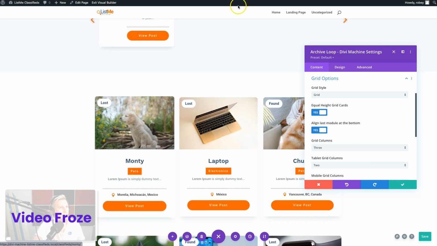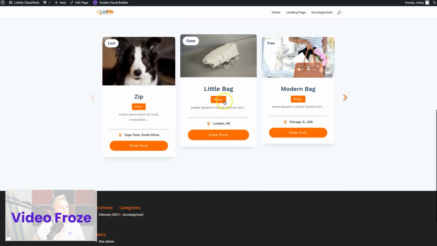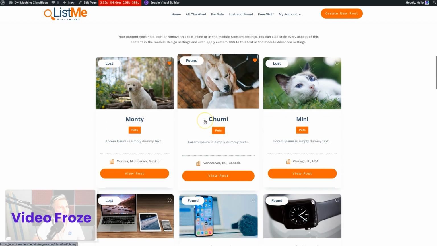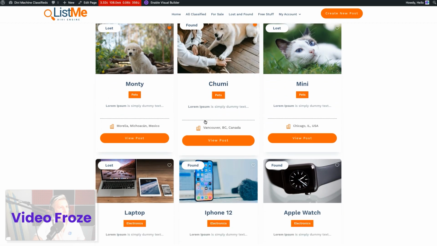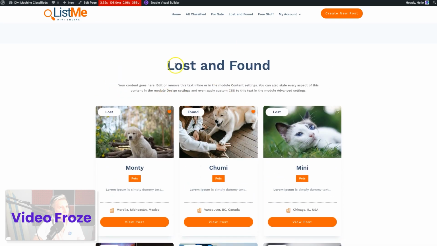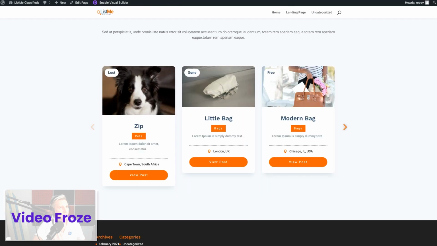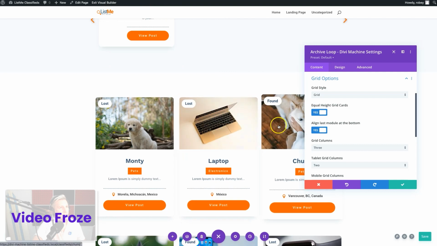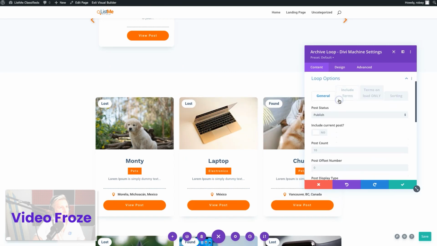Now we're getting much closer to the layout that we've got going on. Oh, not this one over here. See, that's how close they are. They almost look the same to me at this point. We also want to make sure that we're sorting it by the lost and found type, right? It doesn't help if we've got a bunch of other items in here. So that comes in here with the loop options.